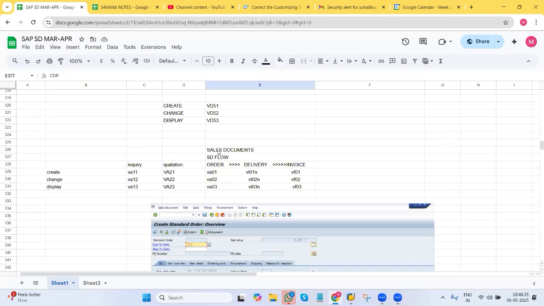So our SD flow is inquiry, quotation. First, the customer will inquire about the product. Then we'll create a quotation. And if he's okay with the quotation, then he'll place an order, and then we'll do the delivery and then we'll raise an invoice to the customer. So this is our actual SD flow. In this SD flow, we are going to work. As an SD consultant, we are going to be involved in this complete cycle. So you can call this our SD cycle, or SD flow.